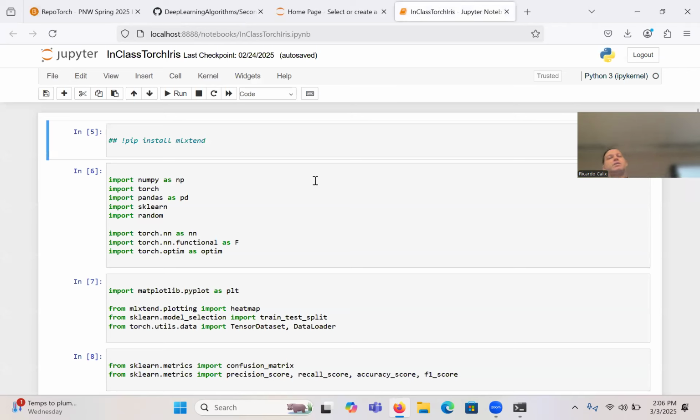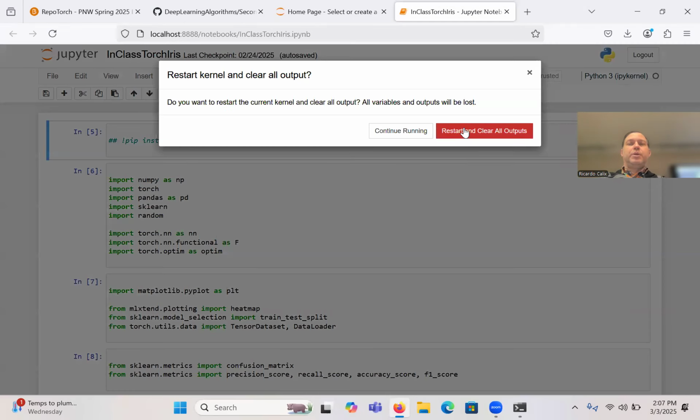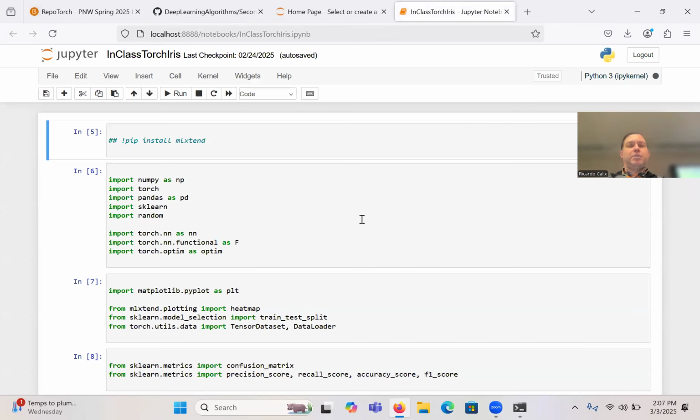All right, so now let's go ahead and start our Jupyter notebook again. So I'm gonna do the kernel, restart and clear output. I've covered this already, so I'll just quickly go through it. And then we're just gonna pick up where we left off, okay?